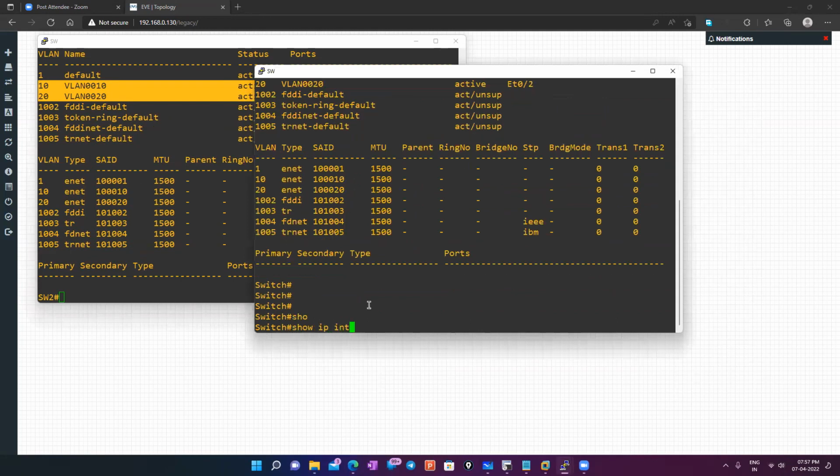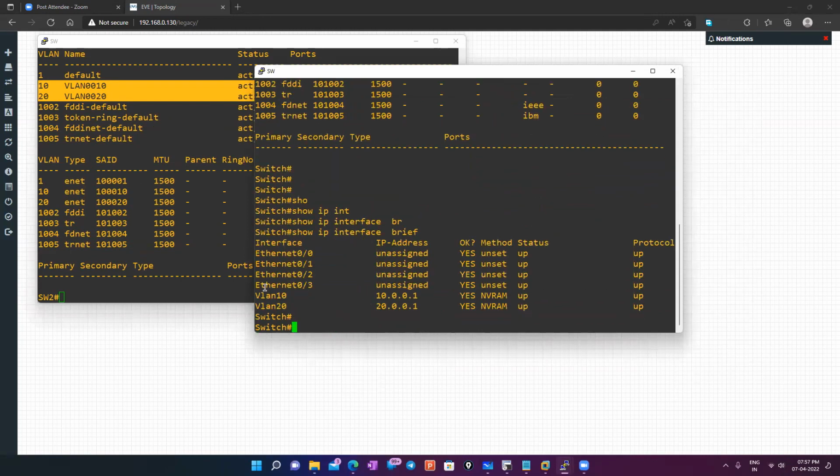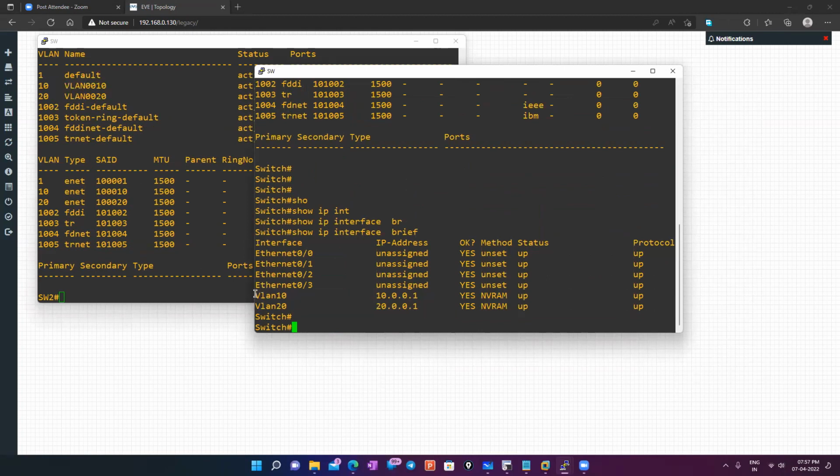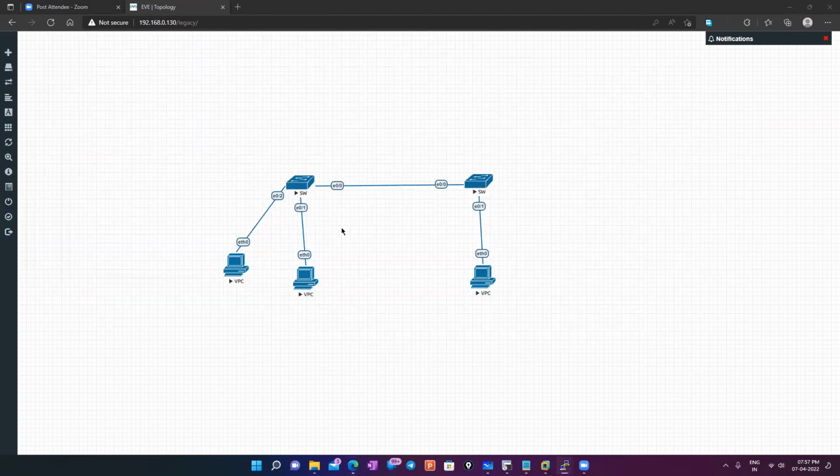If I give show IP interface brief, I got two SVIs, right? The VLANs are assigned with IP addresses. So I got my gateway here. I haven't configured any L3 IP address on the other switch, so all my L3 is sitting on switch 1. So my idea is to just make this port a trunk.